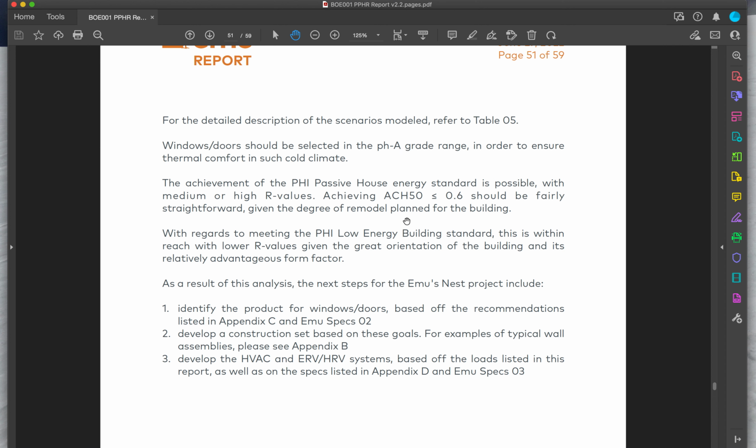Then getting to the low energy building is pretty straightforward because it's going to be much easier to get to a 1 ACH 50, that is the maximum leakage allowed. And in terms of energy efficiency, it's like running the half marathon, so it's going to be much easier to get to. Not my goal, but it could be the goal for a project that cannot really get to passive house certification.